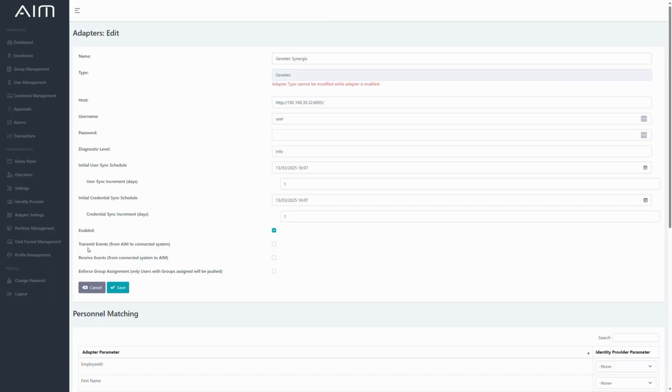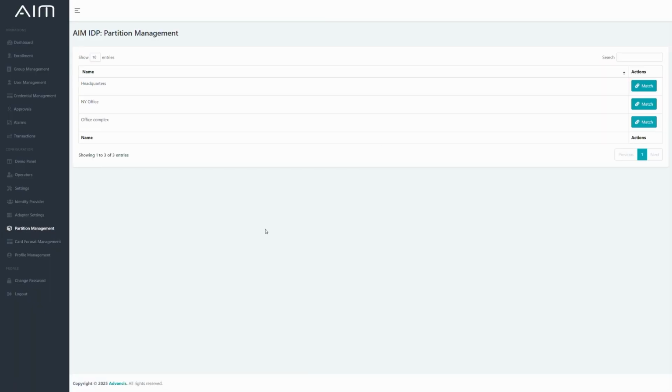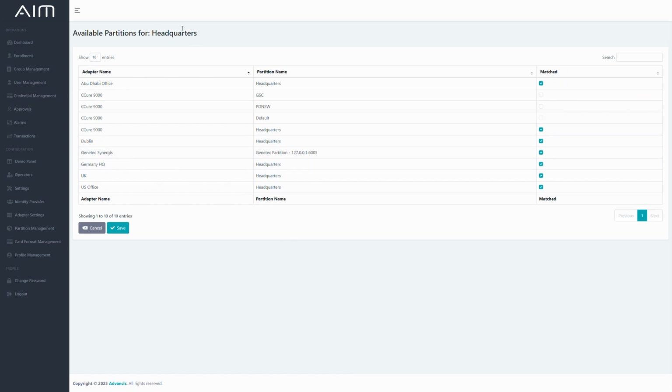Once we have connected to a system, the first thing we will do is match partitions between systems. So here we can see from our identity provider, PIAM, we've got 3 different partitions: Headquarters, New York office and Office Complex. So if I look at what is matched for our headquarters, we can see that the Genetec default partition is matched, and then the CCure 9000 headquarters partition is matched.